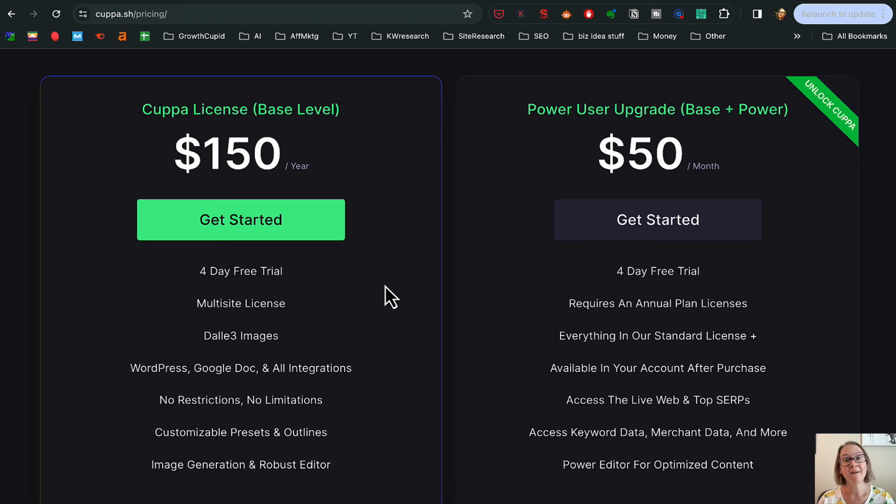I do have that power user upgrade, so that is what you saw in my demonstration of the article creation. I definitely think it is worth it. It makes it as close to the Koala experience as possible, but in the end it ends up being cheaper because you can run as many articles basically as you can afford through your OpenAI API key.